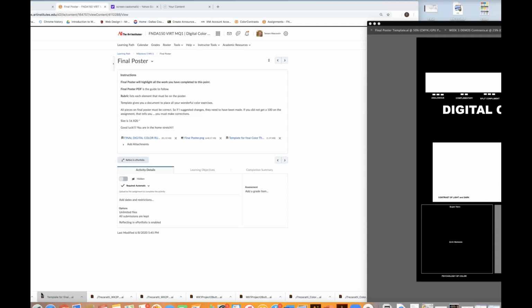So the first thing you're going to do is go into milestone 5 and click on assignment final poster. Once you click on that, all the information is in there. You've got 3 files. You have a rubric which has everything listed and the point value of everything that's going to be on your poster. The final poster PNG is just what it's going to look like at the end. And this is the template that you're going to work with.